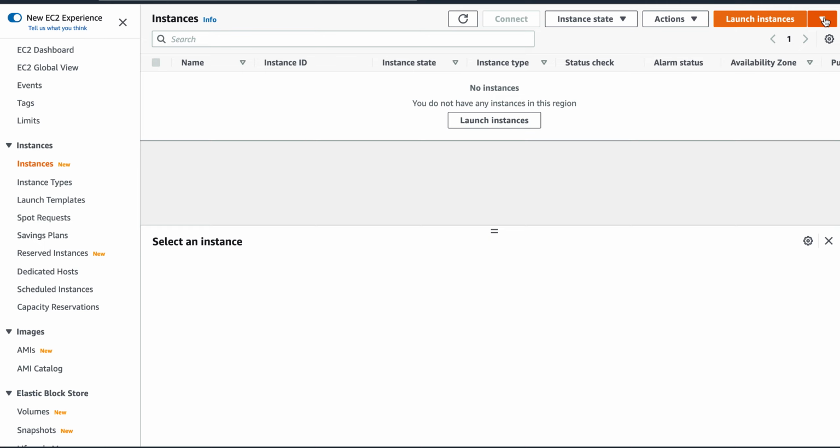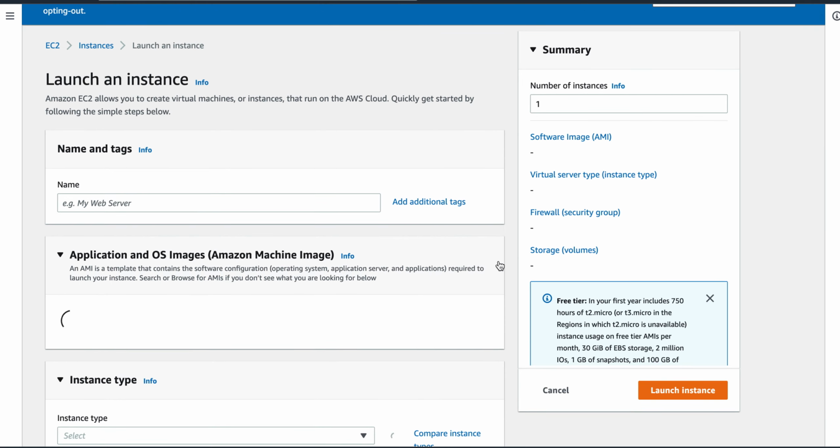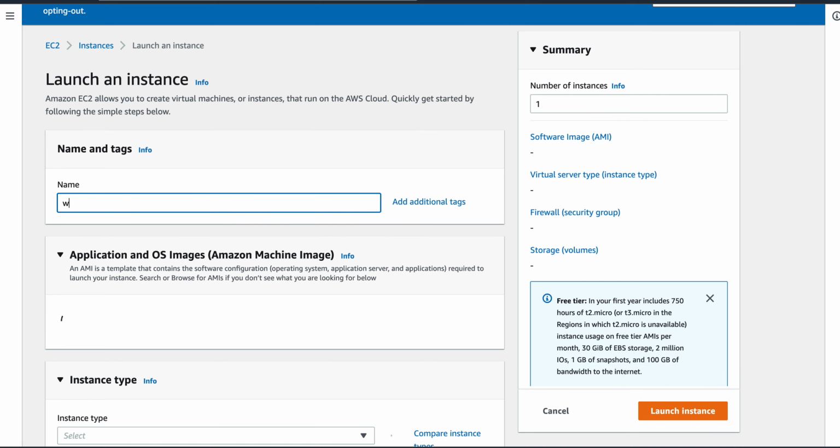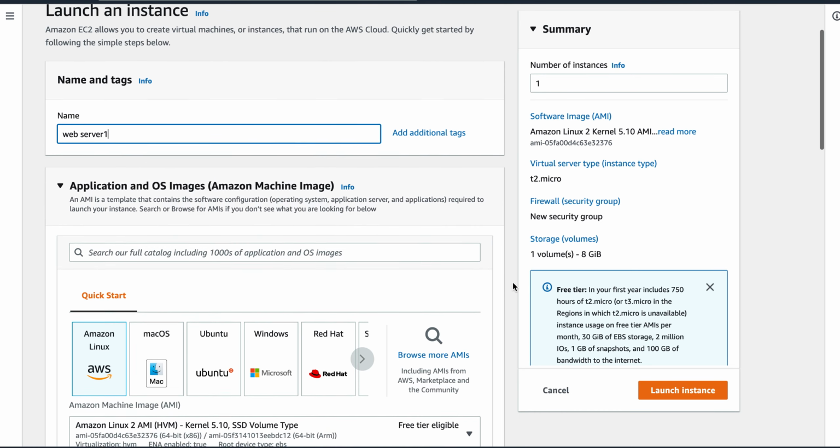To create an instance, you need to go here to instances and then click on launch instances. When you click on launch instances, you will get these 3 templates. For now, we will just look at launch instances. I clicked on launch instances and I get this page. Now I will give my name as web server 1. Okay, I've just given it this name.